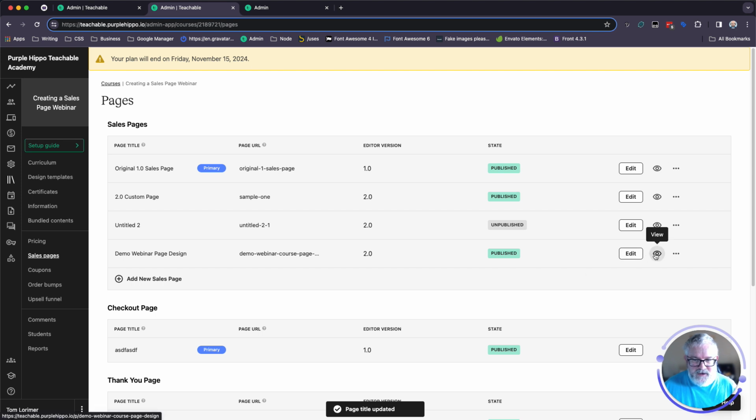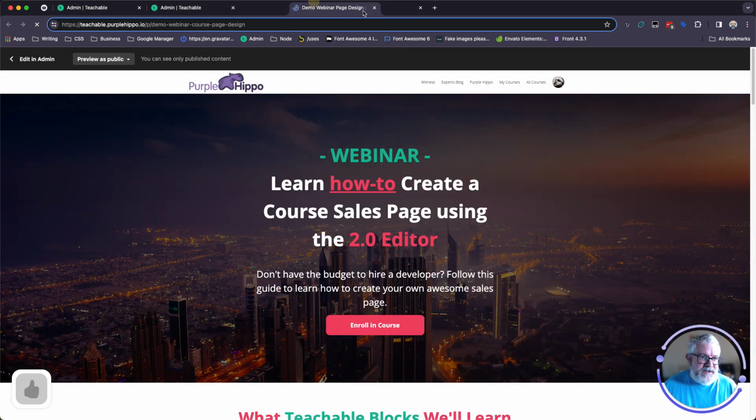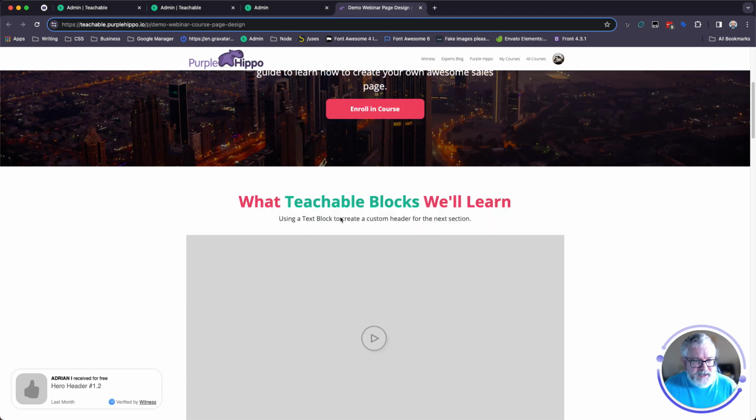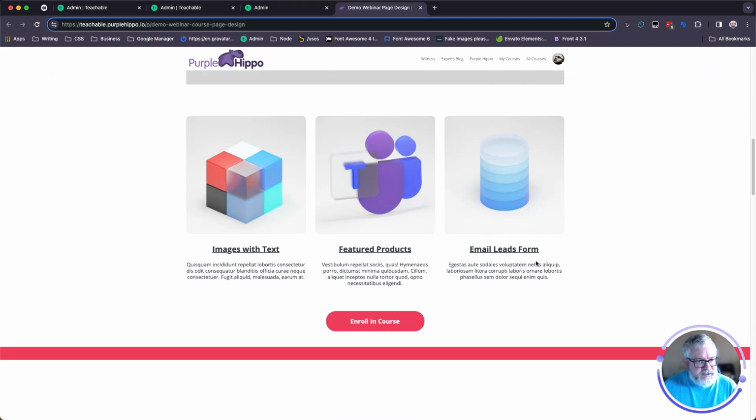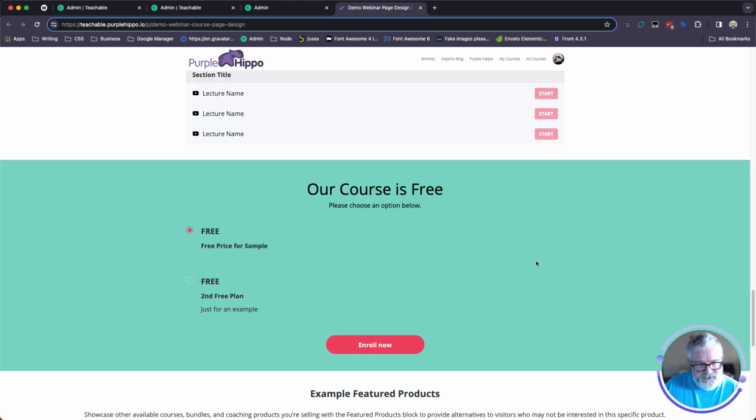Now if I click on the little eye, the view icon, it'll open up the actual page and not the private page, which is the unpublished page. Forget about this part at the bottom here. This is just Witness, which is one of the applications that I developed for Teachable. It's in the app hub if you're curious, and it's running on my school, so that's why it keeps popping up here. So there's the page that we just did using the 2.0 editor.